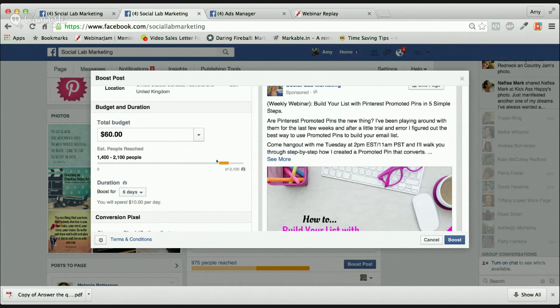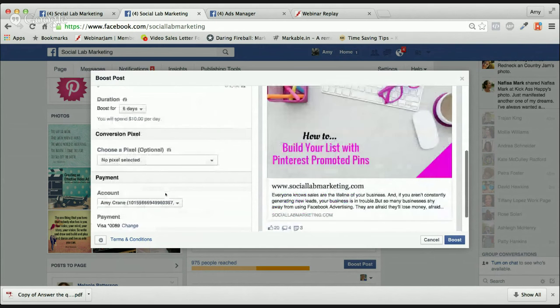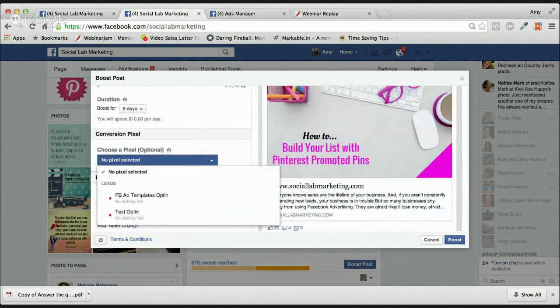Now, this number is going to vary depending on how effective your ads are. The more effective your ad is, the more clicks, likes, and shares, the more people are going to see it. So this is just an estimate. You can set this to whatever you want, and you can let it run for however many days you want it to run. Now this next option is picking your conversion pixel.